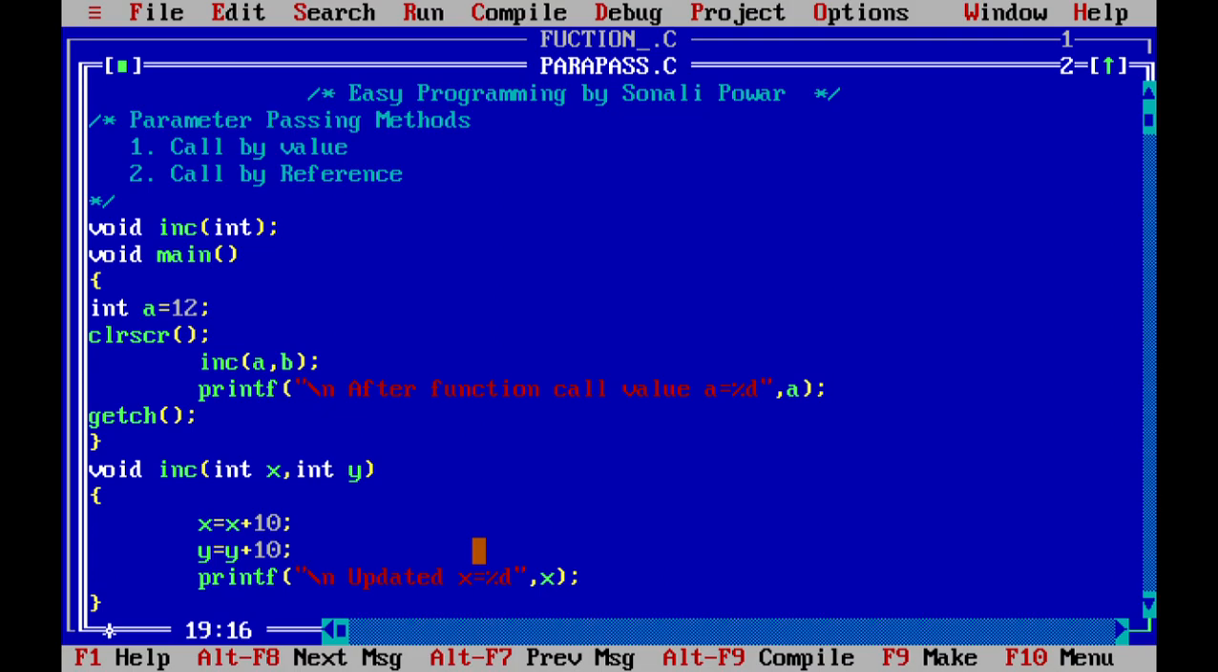And after that here I say y is equal to y plus 10. It means increment the value of y by 10. And here I will print the value of y also, with %d, and here you can print the value of b also. So write down b is equal to %d.